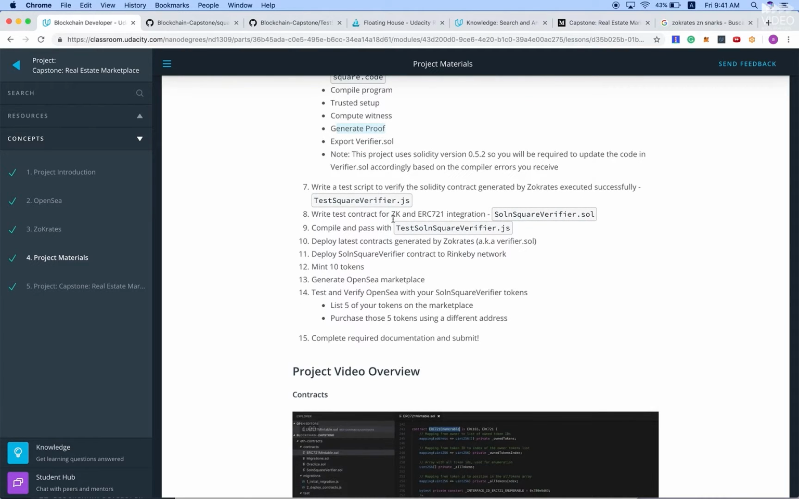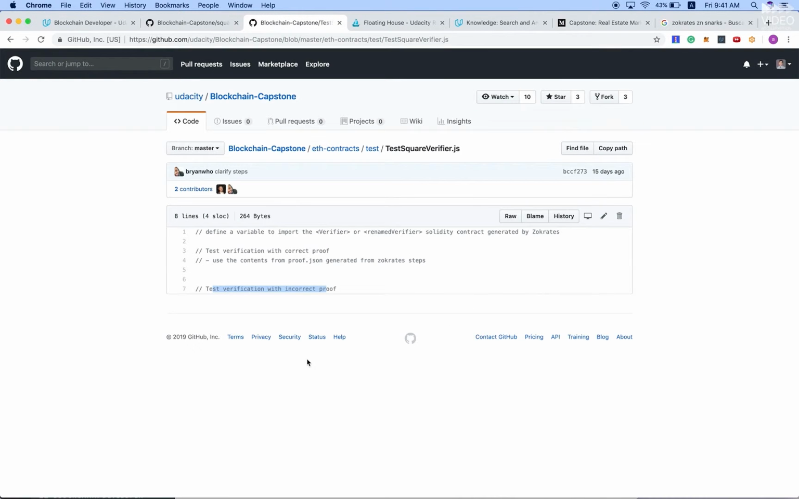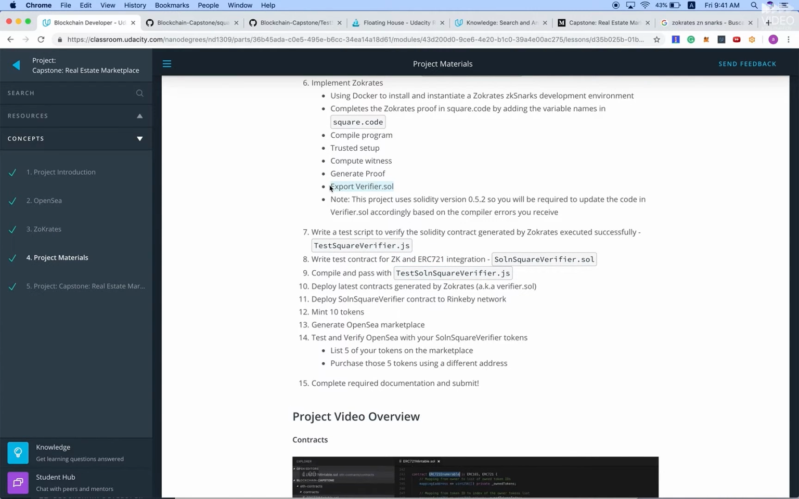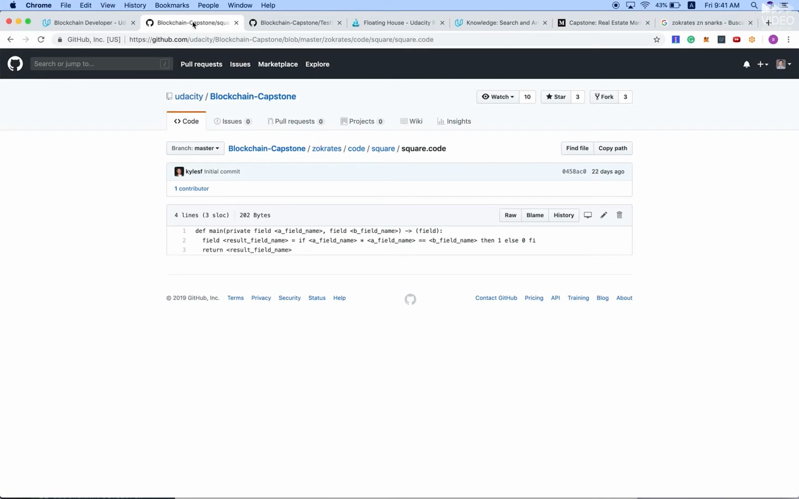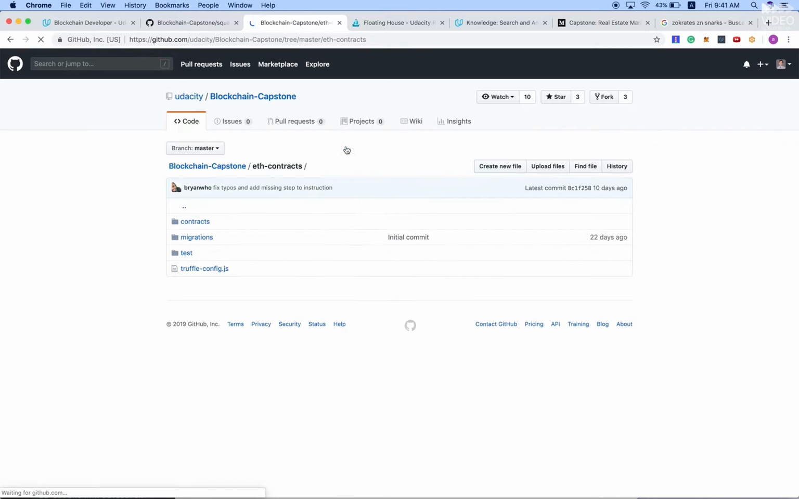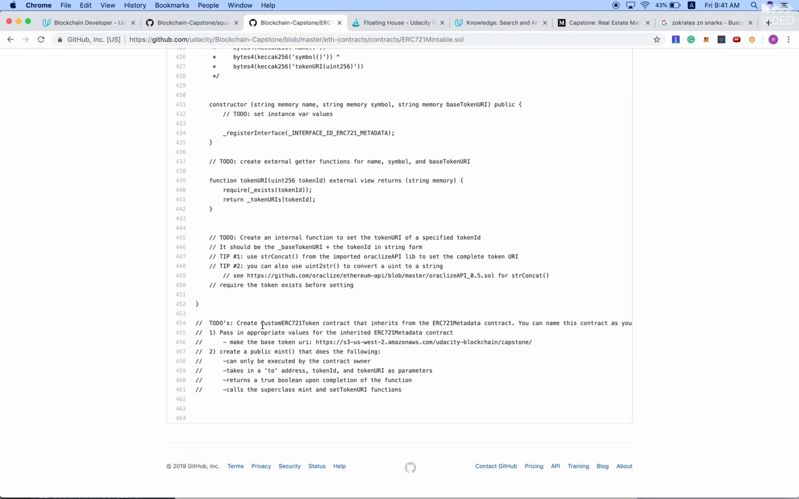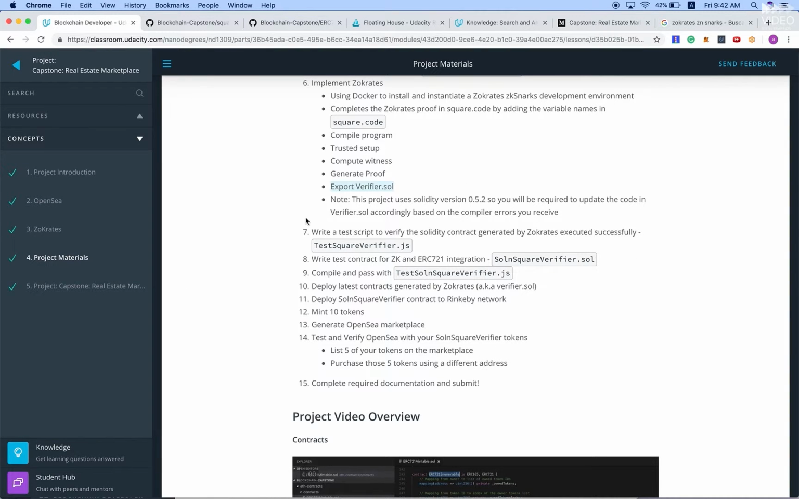After that, we need to do an integration between the ERC721 and the zk-SNARKs. So we're going to create a new contract that uses, first of all, the verifier.sol that we created in ZoKrates, and we're going to put it together with the final contract from here, that would be this one, the custom ERC token. So what we're going to do next is combine the verifier contract and this one. I'm going to show you later why, but that is basically what we're going to do. So let's see that file.